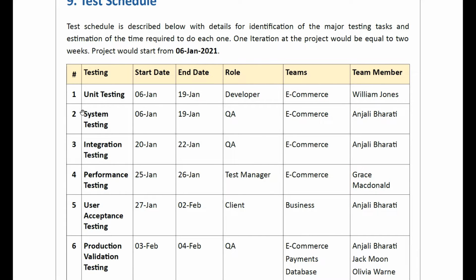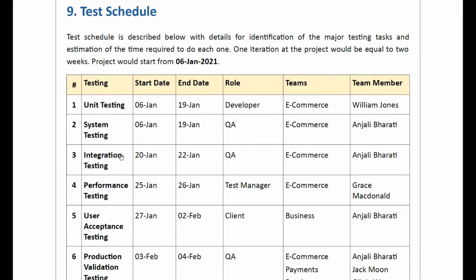In system testing, we will check the whole system, whether it is working properly or not. This application is about the user journey, the shopping journey of a user on Amazon. So we will check that the whole journey is working correctly, in the proper way, in sync.